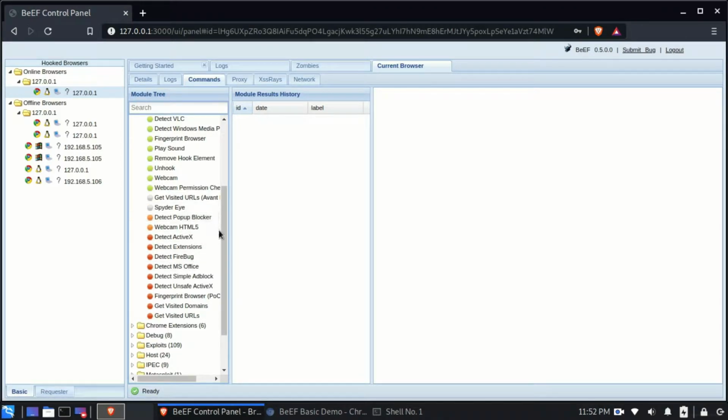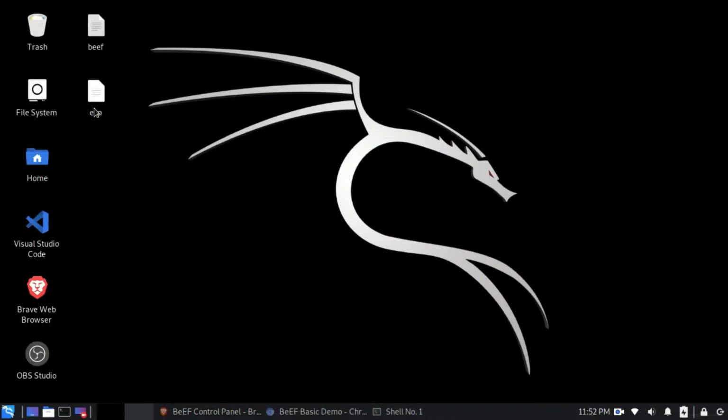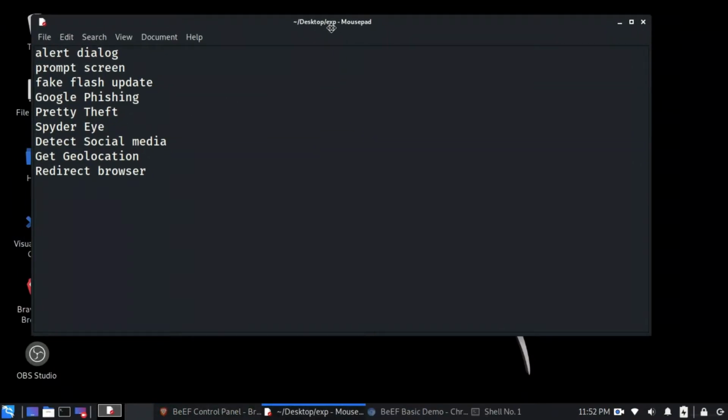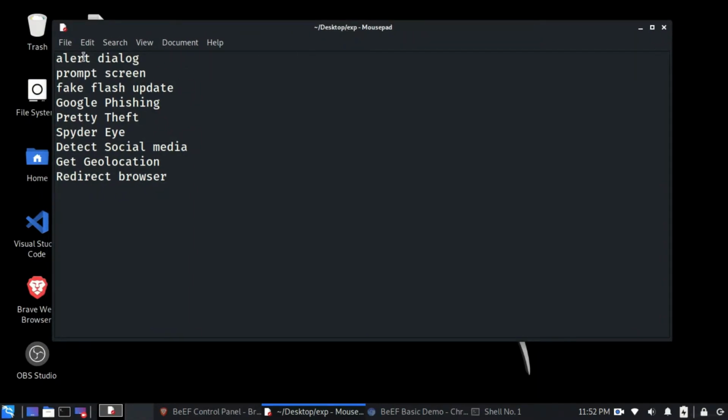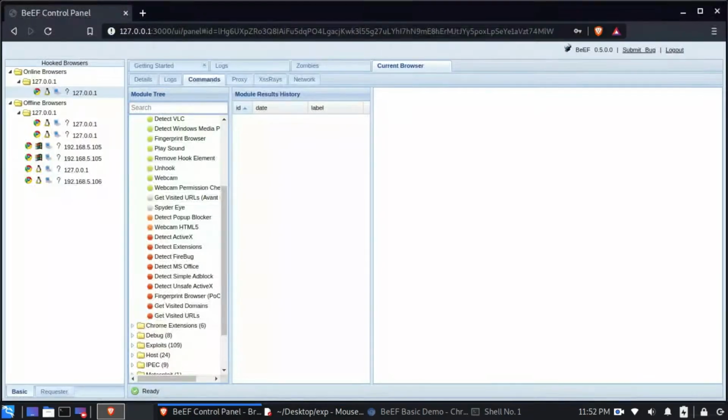So we will just focus on green, orange and white commands. I have listed some very useful commands which you can try to execute using BeEF. The first two commands are alert dialog and prompt screens. These are basically dialog boxes which the user will see when executed. So let's try to execute them first.